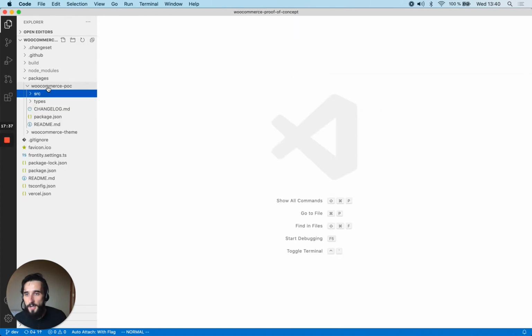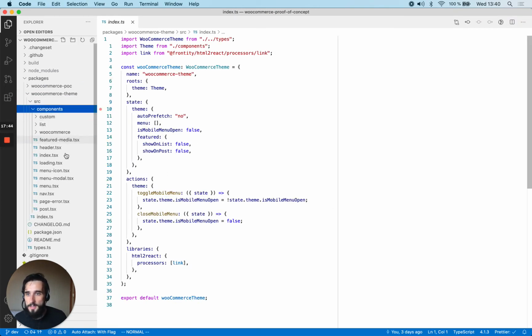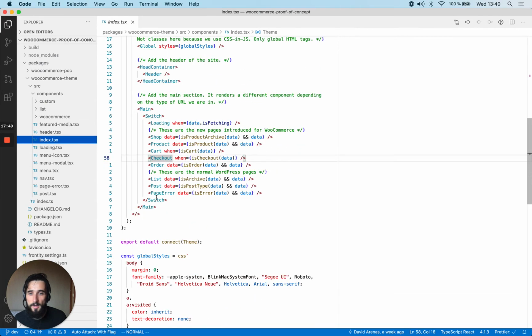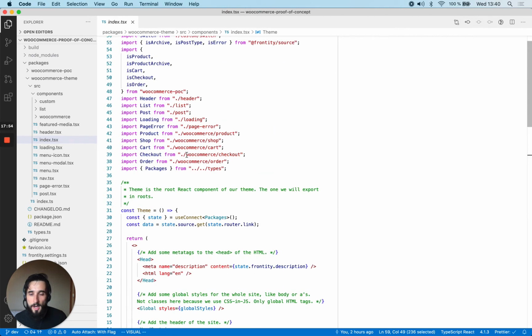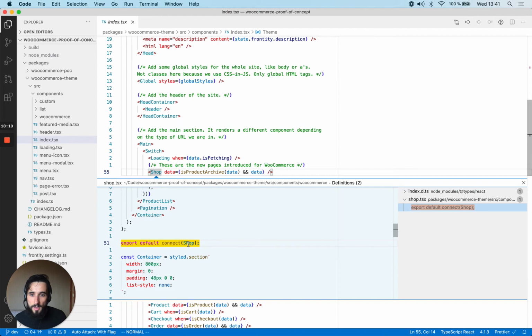Okay, that's the proof of concept package. Very simple for now, but let's see the theme. So the theme is a fork of Mars. The index is the same, nothing new here, and actually the React object exposed by the theme is also the same as the normal Mars theme, except that now it has components for the different types of data. So if it's the shop, the products, cart, checkout, and order. So let's take a look at those.